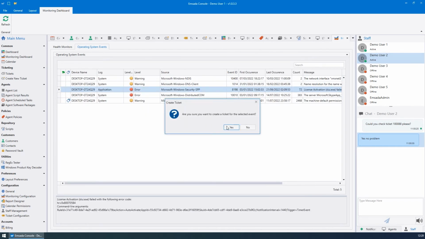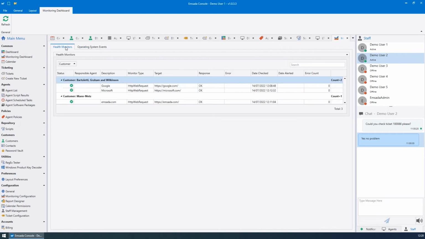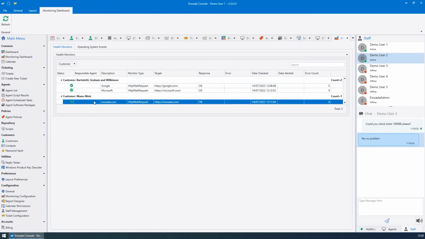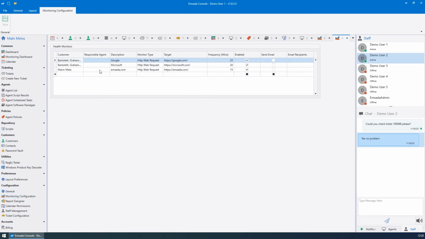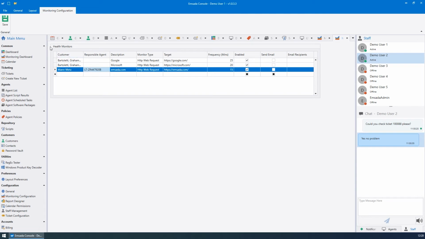Your live monitoring dashboard can be customized to monitor network devices and/or customer websites in one comprehensive view to give you an instant snapshot into the live status. Emsada can continue to monitor websites directly from the cloud, but that's not all. Technicians can also tell any local agent to monitor specific equipment that is not connected to the internet, such as manufacturing equipment.